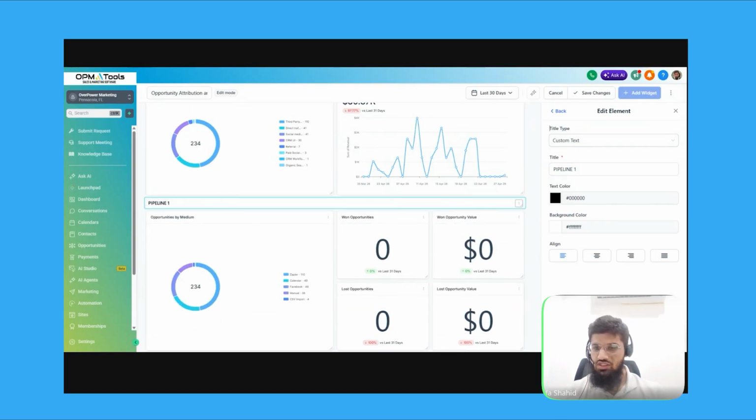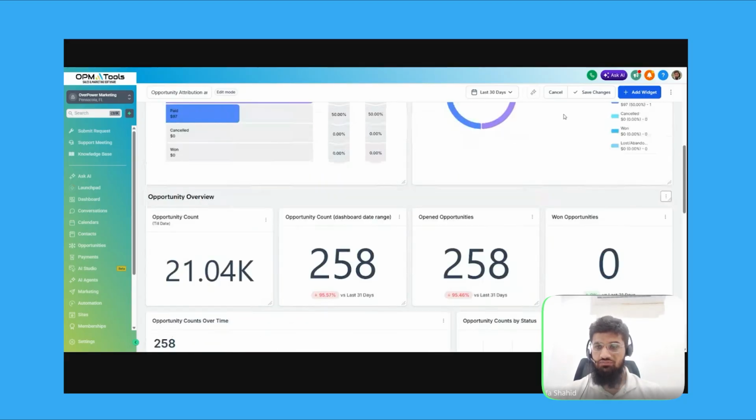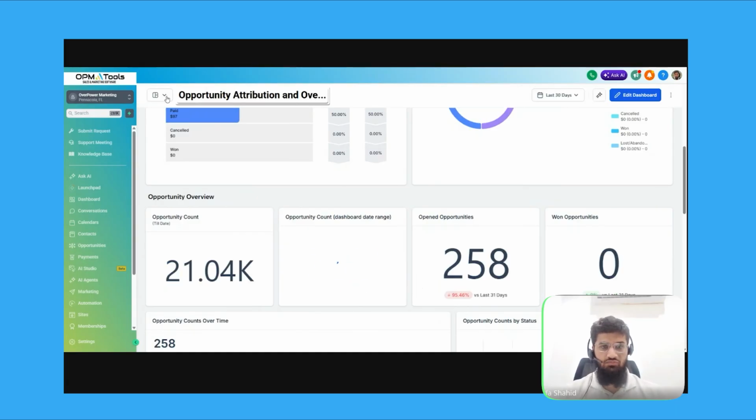So just in terms of an understanding perspective, imagine if this is your pipeline, this would say pipeline 1, and all of the data below it would contain hints about pipeline 1. Then you have pipeline 2, and so on and so forth. So you do have the option to customize it to the best of your extent, whatever you want on it. I'm just going to click on save so I can show you another one.